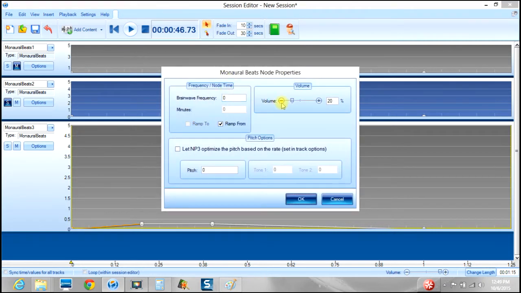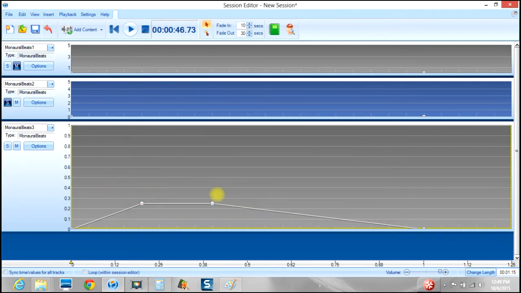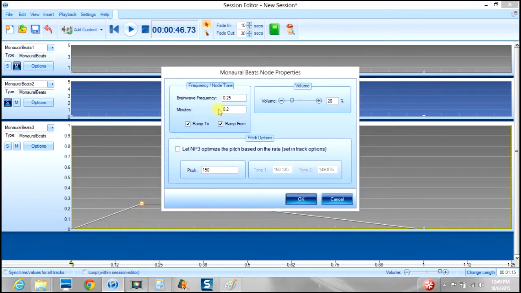Brainwave, I'll keep it at 0. Pitch is 35. So what I want to do here is bring this down to 0, and then the volume up.